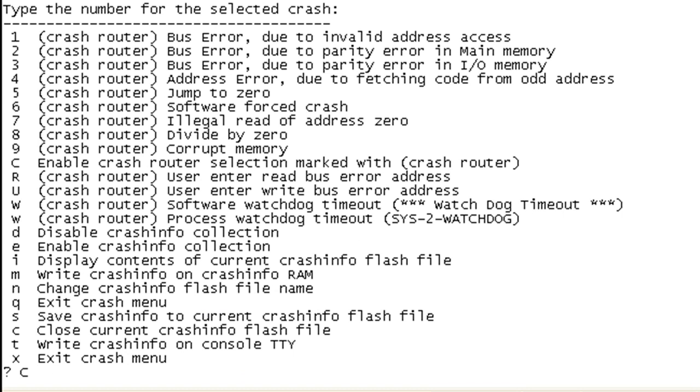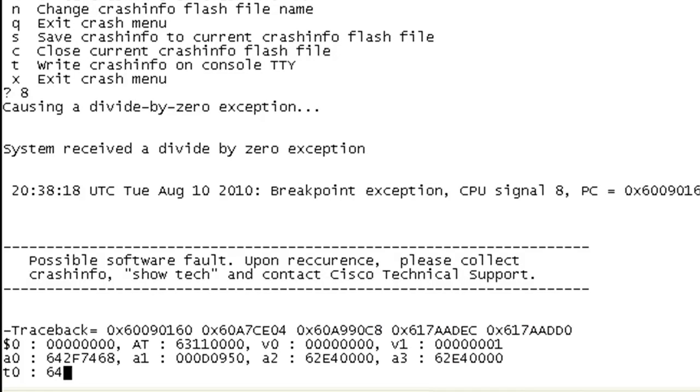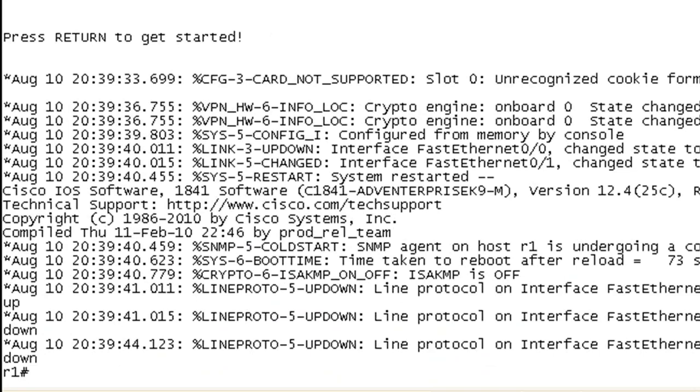Let's go ahead and put capital C to choose crash. Let's pick our poison this time. Let's try divide by 0, which is 8. And it's going to do its thing. I'm going to pause. Okay, we're back again.